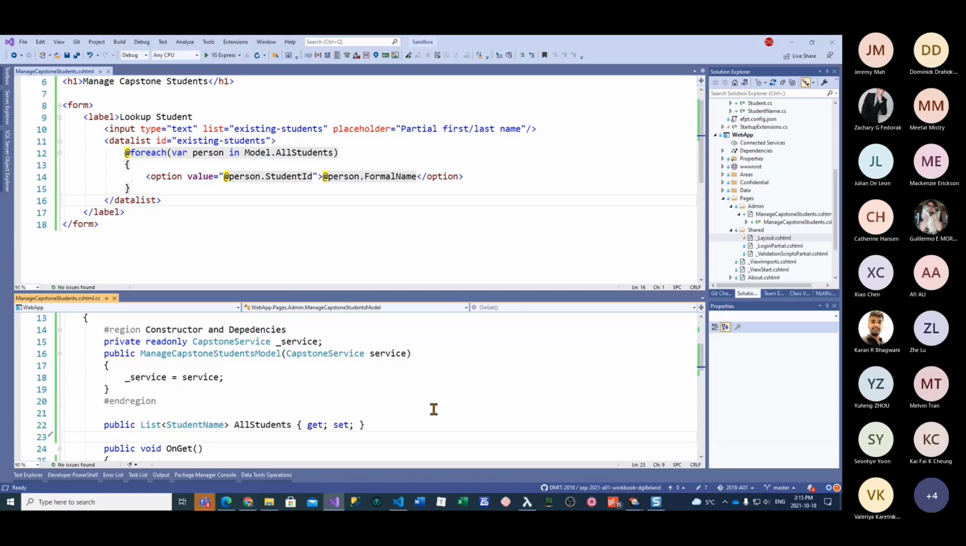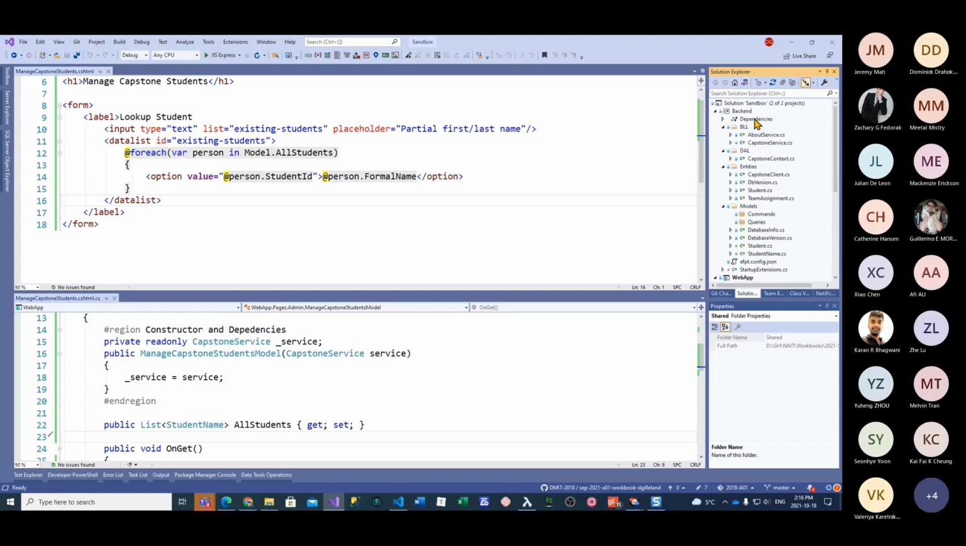Now we know by default, there's a bit of a question. Did we put anything into the Capstone service class in the admin folder? I think I might have missed something there. What we did was in the admin folder, that's where I put the manage Capstone students class, that page, that CSHTML. That's what I put under the admin folder. The capstone service class itself is in the back end in the business logic layer.